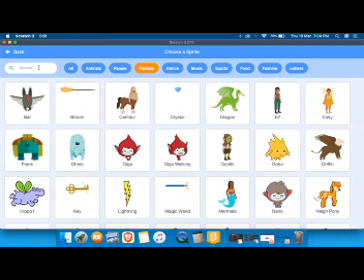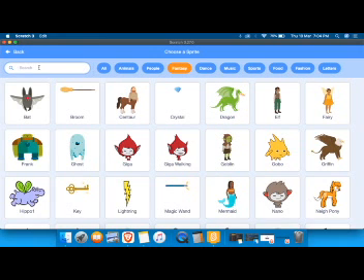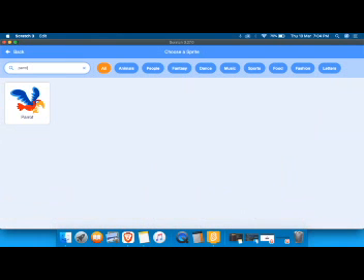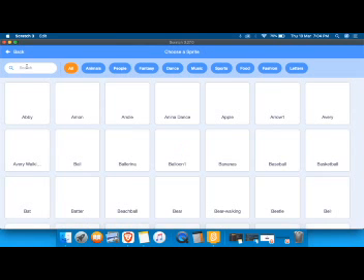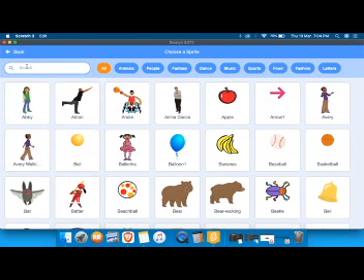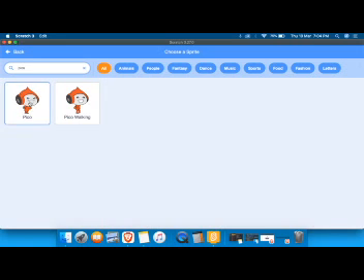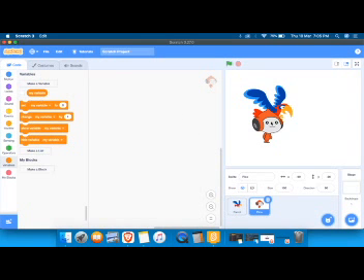You can grab them from here, and you can also search. In case you're looking for a parrot, you can just click Parrot, and this is the parrot, and that's it right here. You can add more sprites and just search for them. You can say Pico, and then Pico comes up, and then you click, and you can drag it right here, and then you can start programming them individually.